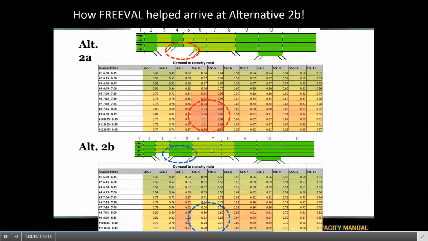And so through that, we were then able to look at a potential alternate configuration, looking at, can we build the auxiliary lane earlier? Can we create a lane add in segment 4? We don't have a capacity problem before. We don't have a capacity problem after. And sure enough, with these additional changes, that's where alternative 2B comes in, really showing overall drastic improvements.